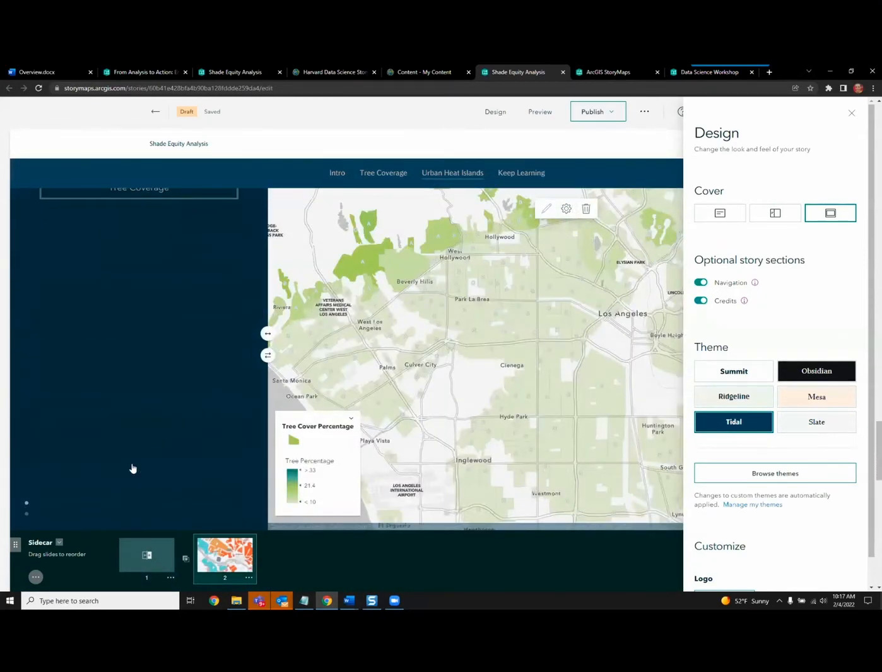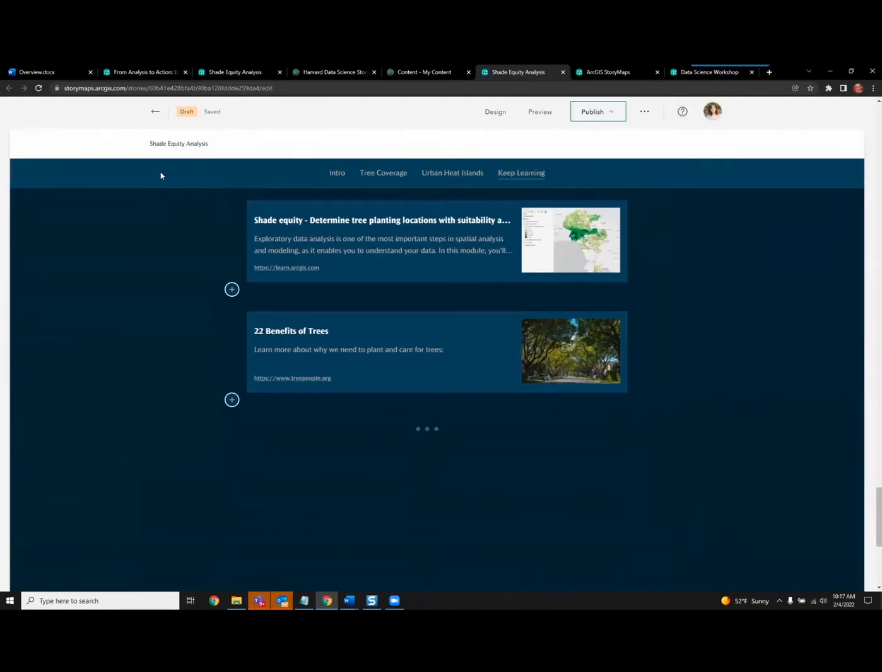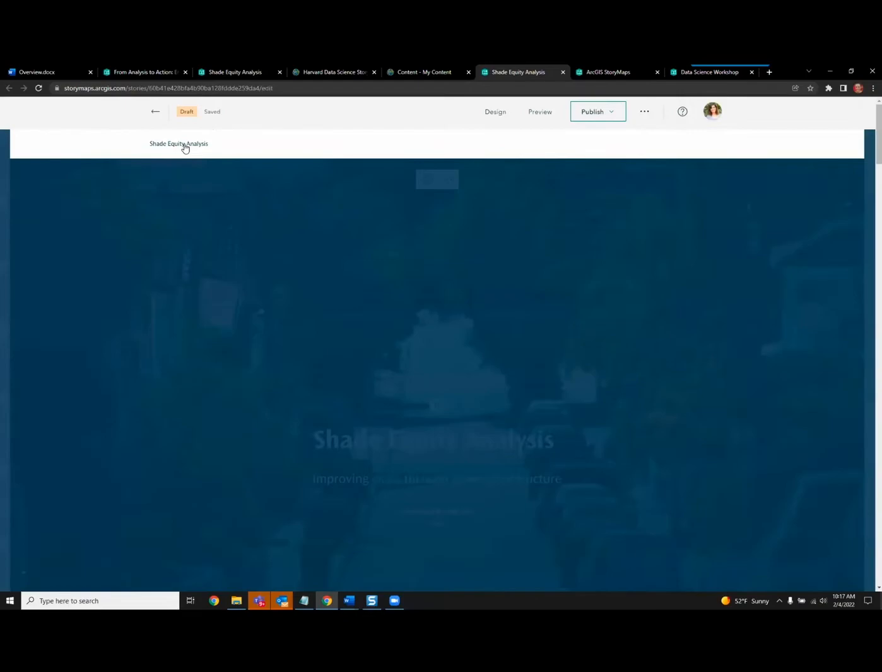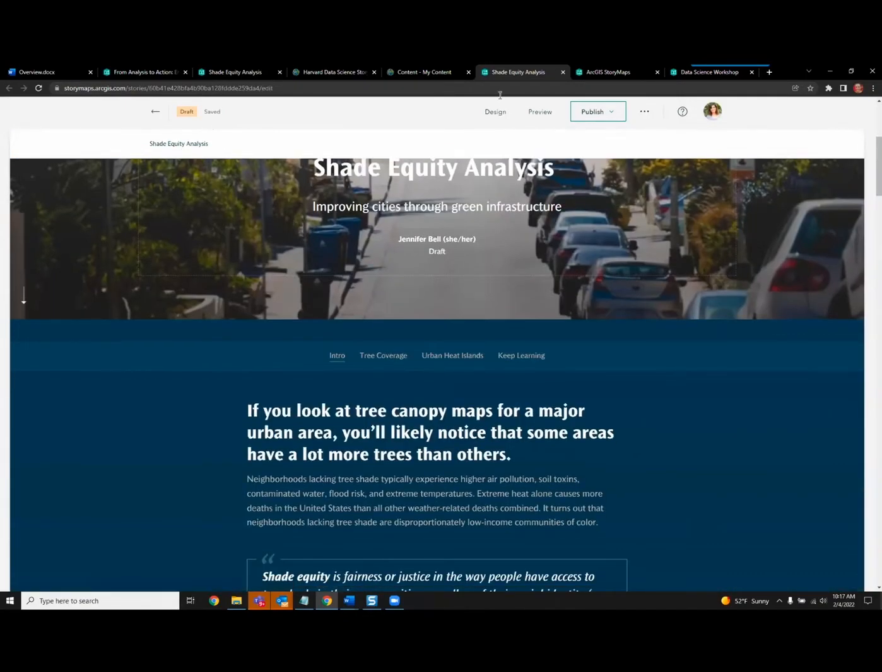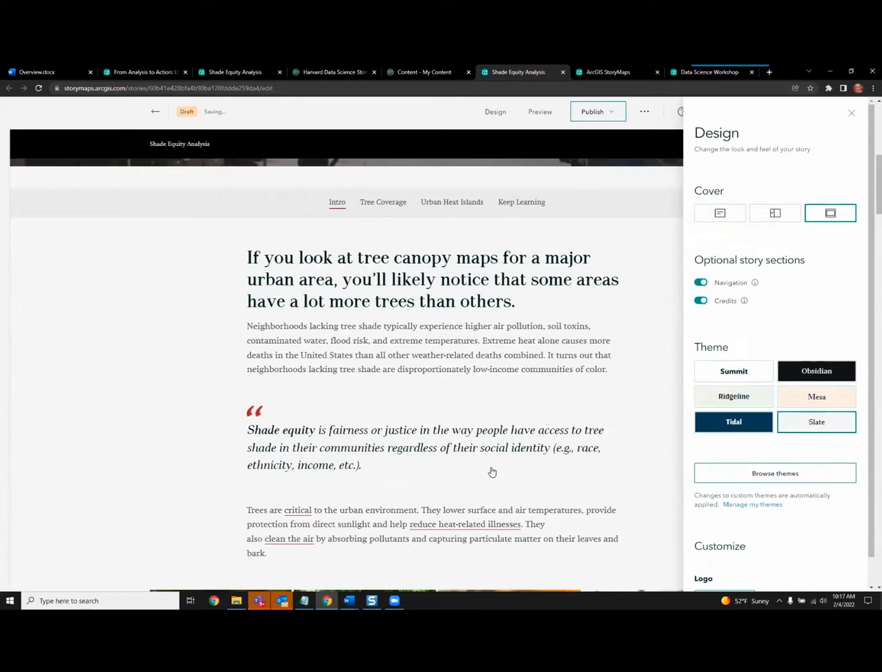As you scroll down to the story, the background gets darker and darker. Little Easter egg: if you click on the title at the top, it brings you to the top of the story. So here we go. And then there's slate, kind of like a newspaper style.